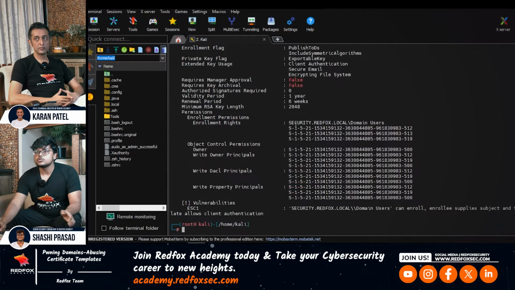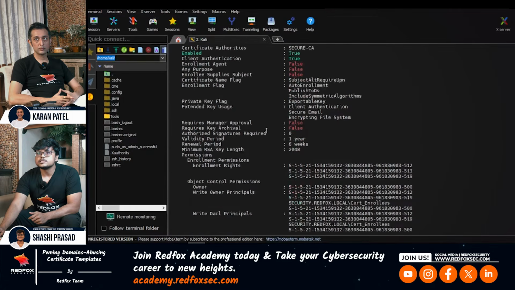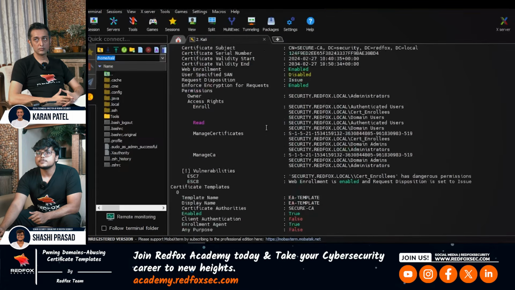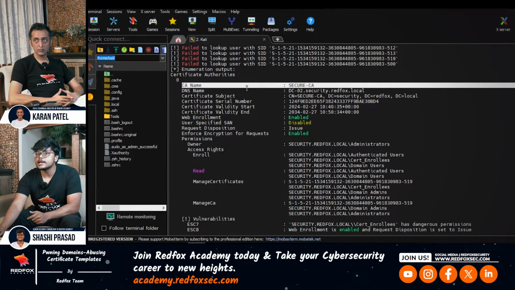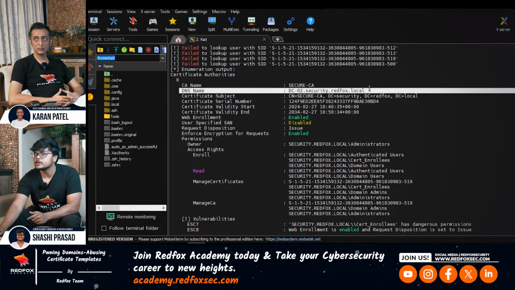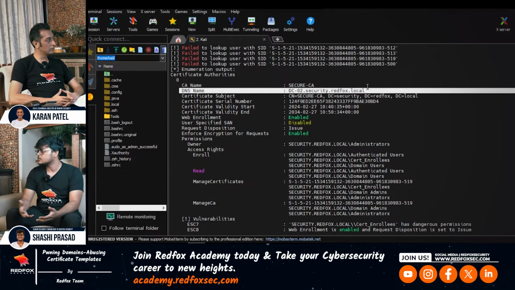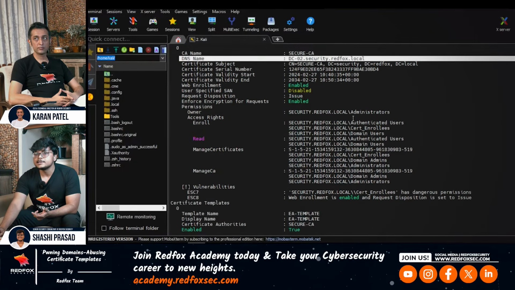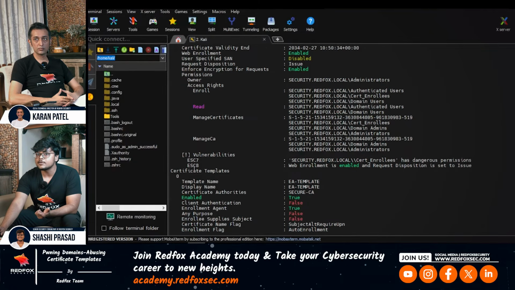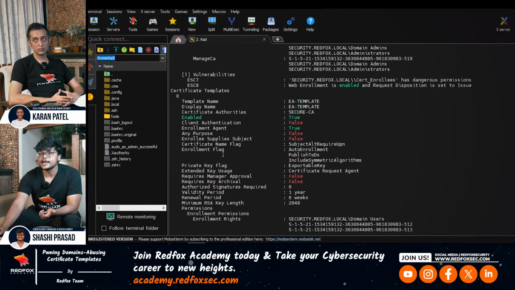Okay. So now if you see, this is the CA, which is the secure CA, and the DNS name is the name of our domain controller, because we just talked about that in our case the CA is installed on a domain controller. And it is vulnerable to all kinds of attacks. ESC7, ESC8 is the one that we discussed in the previous podcast, which is again a very easy attack.